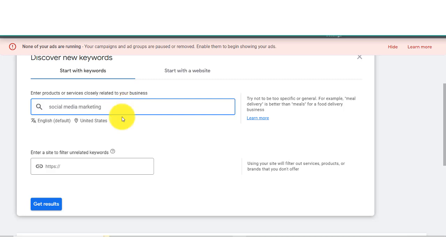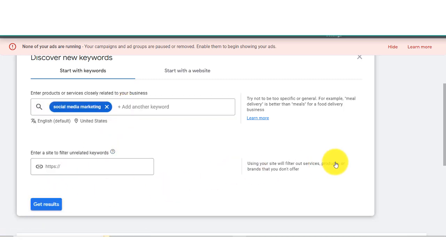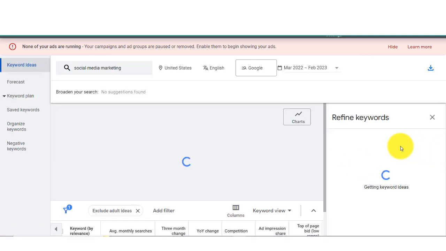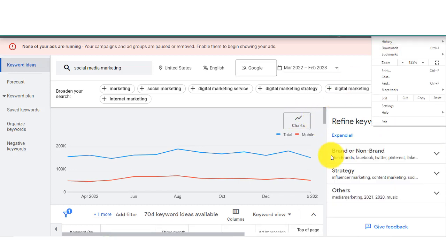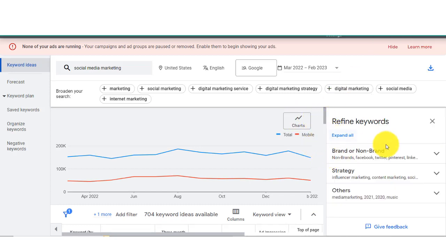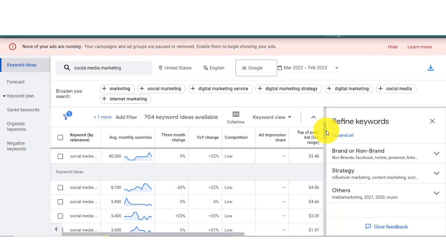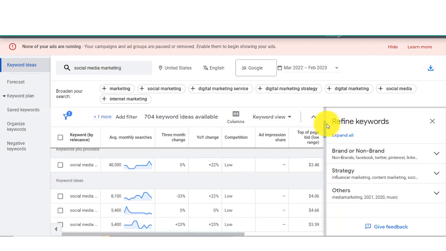Social media marketing, and then we're going to hit get results. I'm sure you guys know how to use this. And basically, let this thing load. I do have this on a quite large zoom, but it should still work. I'm going to leave it on the large zoom here. It's going to look a little bit strange because it's on such a large zoom.